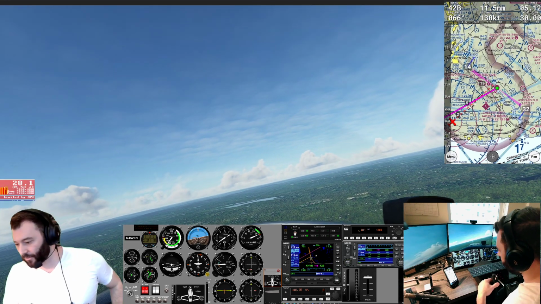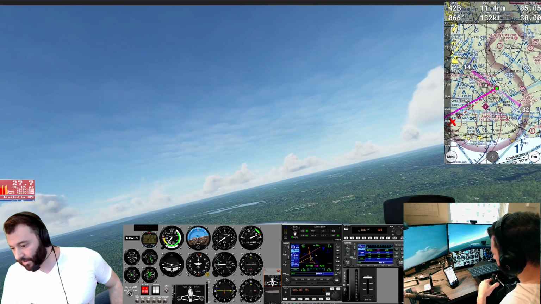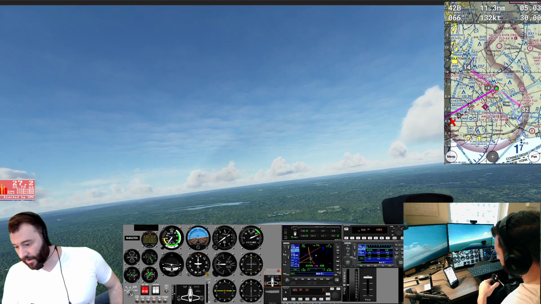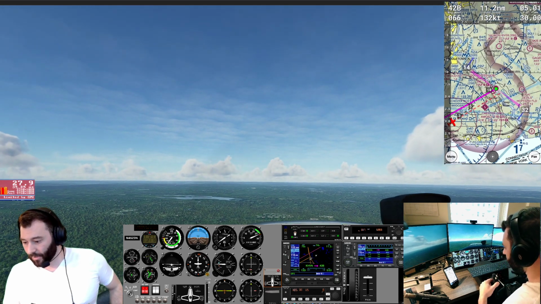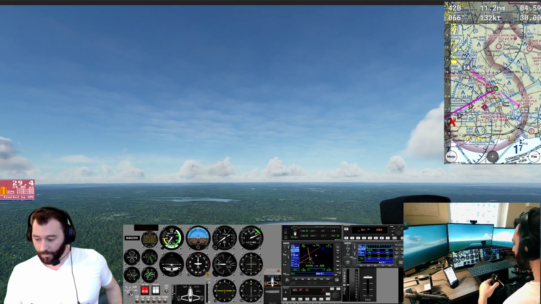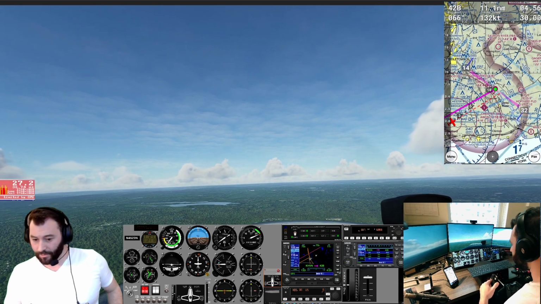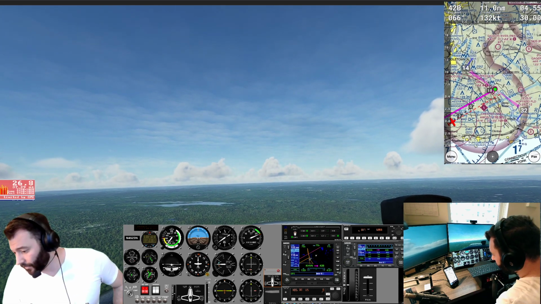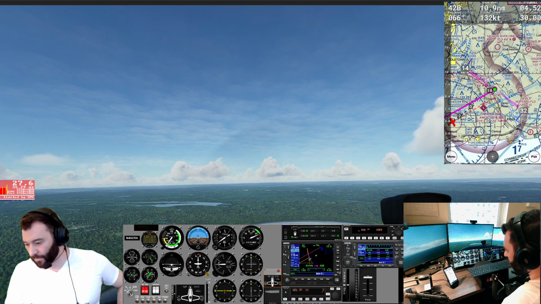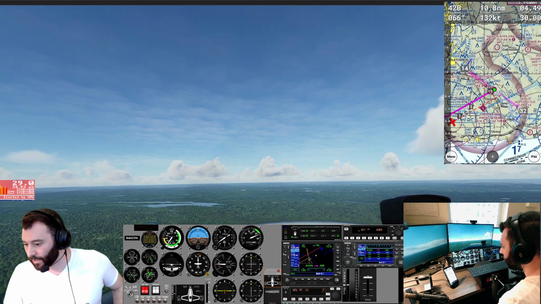Chester traffic, Cessna 4523 November, approximately 11 miles to the southwest, inbound, overflying the airspace, requesting traffic advisories, Chester. I should be giving my altitude as well, but I forgot.